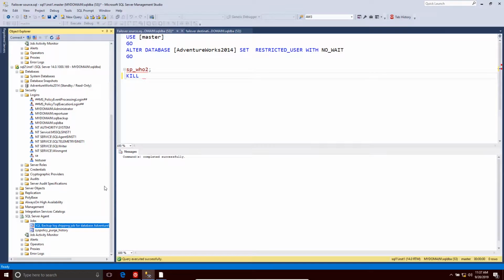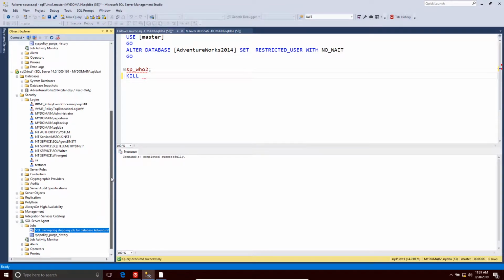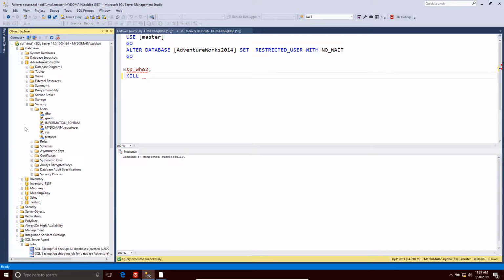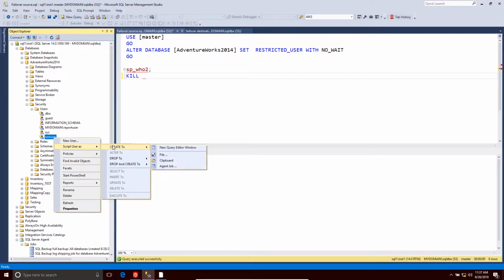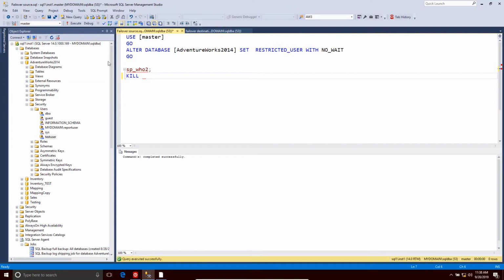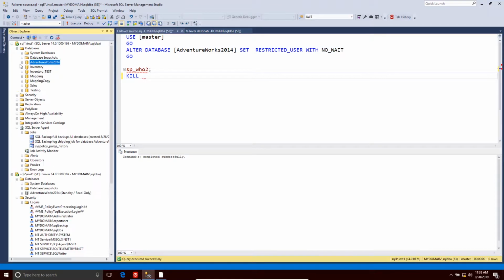Now that both jobs are disabled, I want to take a look at the users, and this is something that you should do well in advance. Don't wait until the last minute to do this. I have a domain account, report user, and a SQL account, test user. I'll script out test user so we can take a look at the properties. It's a database user that's mapped to a SQL login. I'll close this and then collapse these sections to give me some more room.